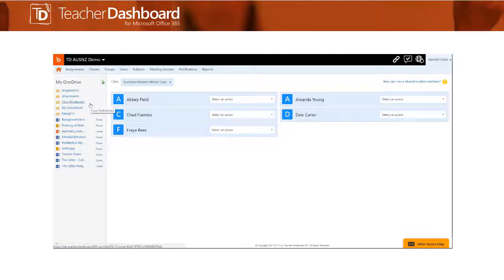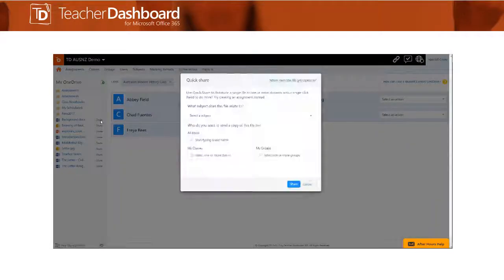And one of the features in Teacher Dashboard is that through this OneDrive preview pane, we can actually share documents or files with our students. So say for instance, I just want to send a quick file or a resource off to my students, I can simply navigate to the file and select share. This will then bring up a quick share box.